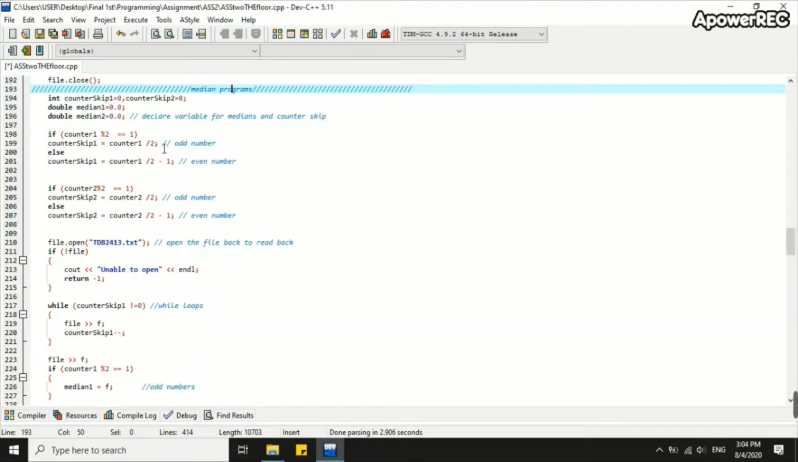So this is for odd numbers: if counter 1 divided by 2 doesn't equal 0, it doesn't equal 1, then it will use this formula instead. And same thing for counter 2, which is for the number of rows for test 2, and then we will open up the file.